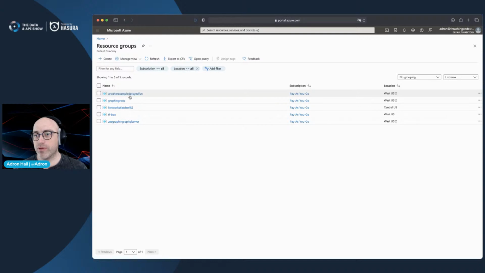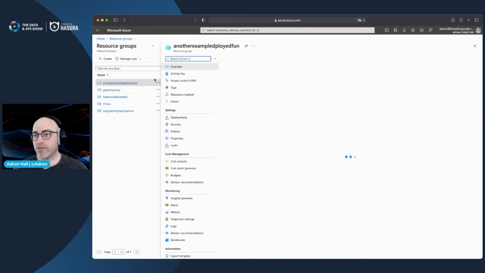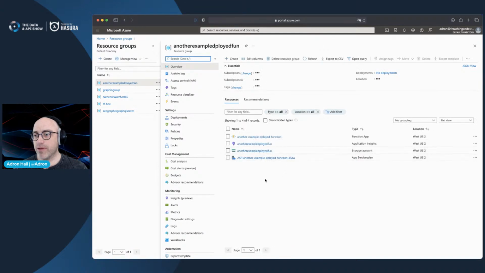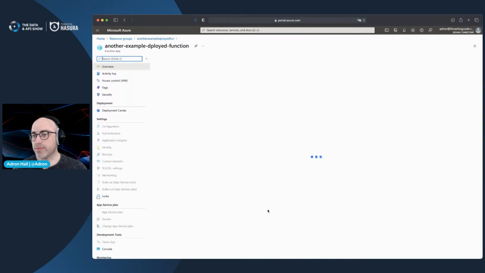Another example deployed fun, which I misspelled. If I click that, it'll bring up all the assets within that resource group, or I should say all of the resources within that resource group. Here is the function itself. Here are the application insights running. Here's the storage account and the app service plan. Let's look at the function.